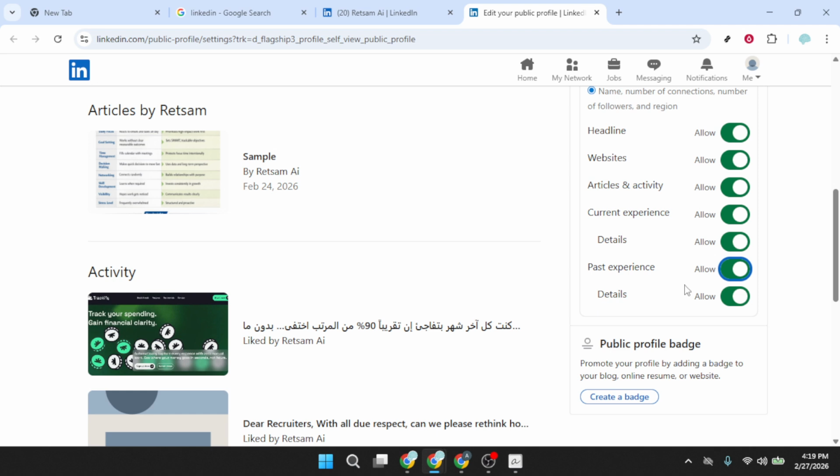A few quick tips as you make this change. Visibility settings determine what others see, not what's stored, so make sure the experience entries you've already added are accurate and clearly written. If you notice outdated titles or typos, plan to refresh those details in your experience section after you adjust visibility. Also, keep in mind that showing past experience helps with searchability and credibility, especially if your older roles showcase key skills or notable employers.